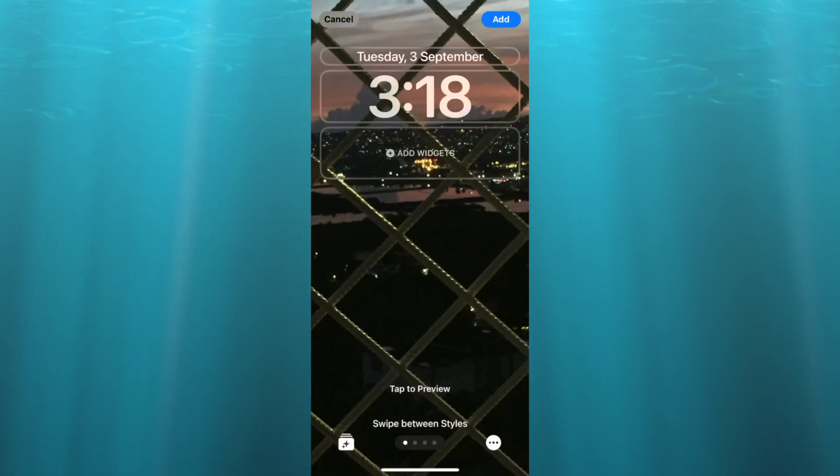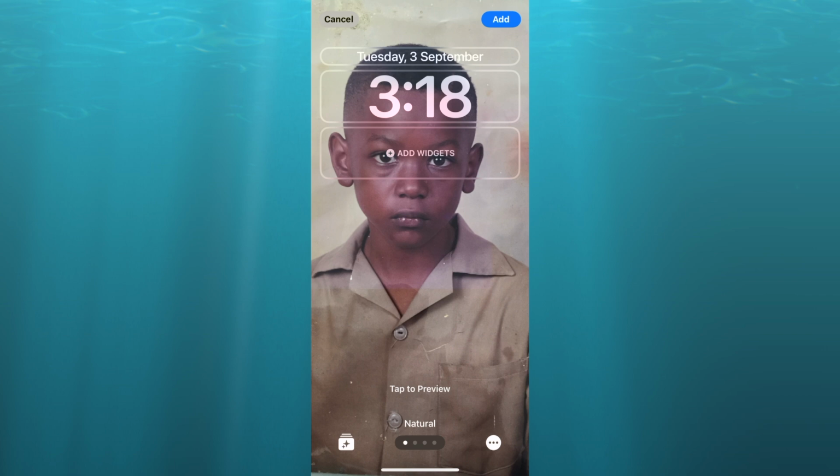After you have done that, if I were to tap on it to preview, you can see how it looks. And that's it. Hope you found this tutorial helpful and informative.